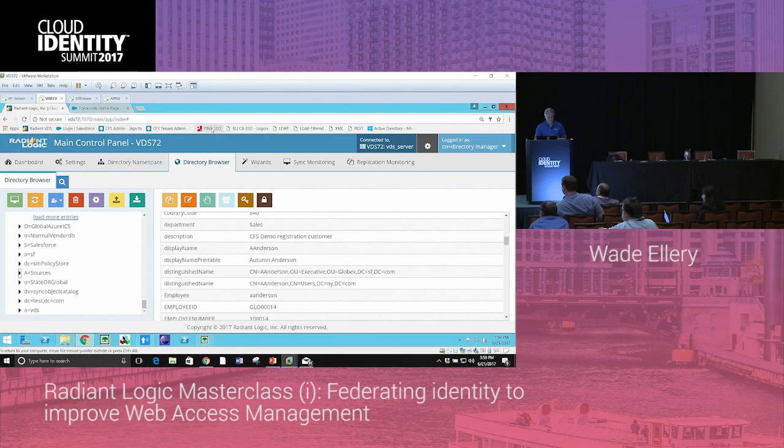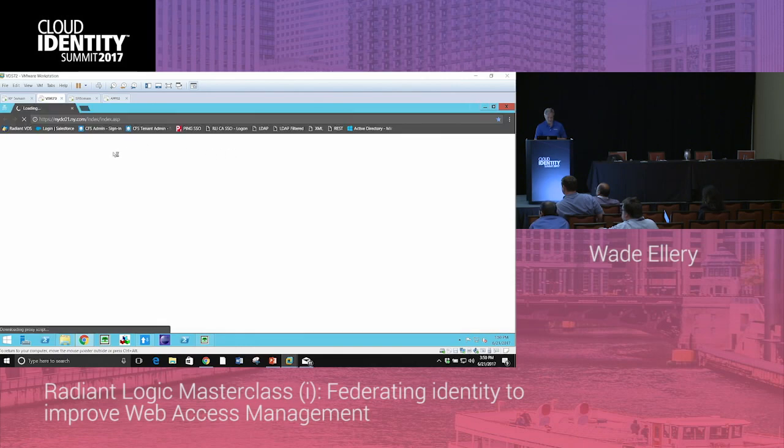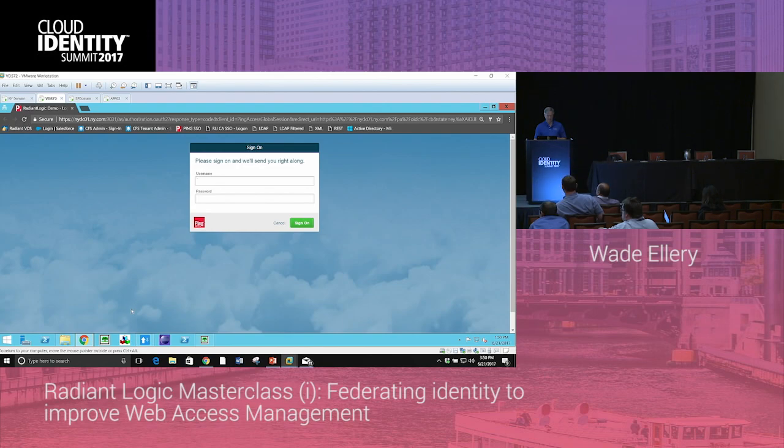There you go. Too many browsers open. Now, you wouldn't run into that in the real world because you wouldn't be logging in with two sets of credentials off the same laptop at the same time with browsers open, but I did. So I'm going to go back in as Autumn Anderson now, log into the system.